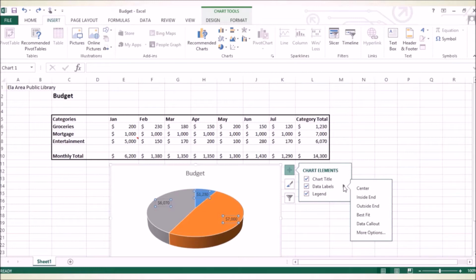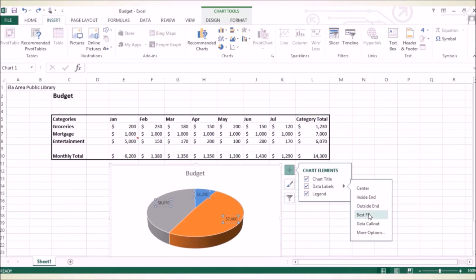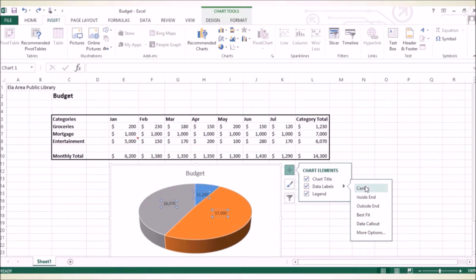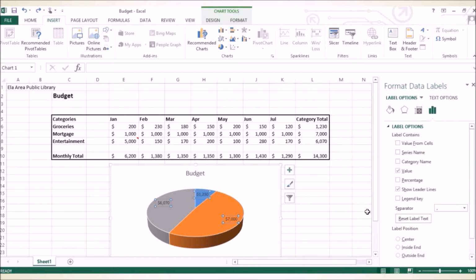and from the list to the right, most of these options will move the data label to a different portion of the chart. However, we're going to select more options, which will bring up a task pane. In particular, we want to look at label options here. And from that list, we're going to check percentage and then uncheck value. And then to remove the task pane, we can click the X here in the upper right.